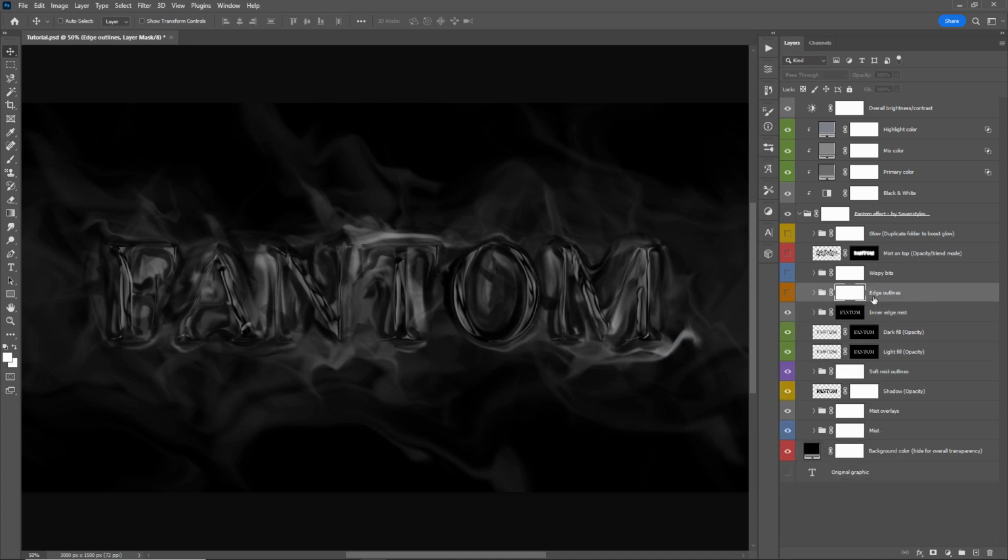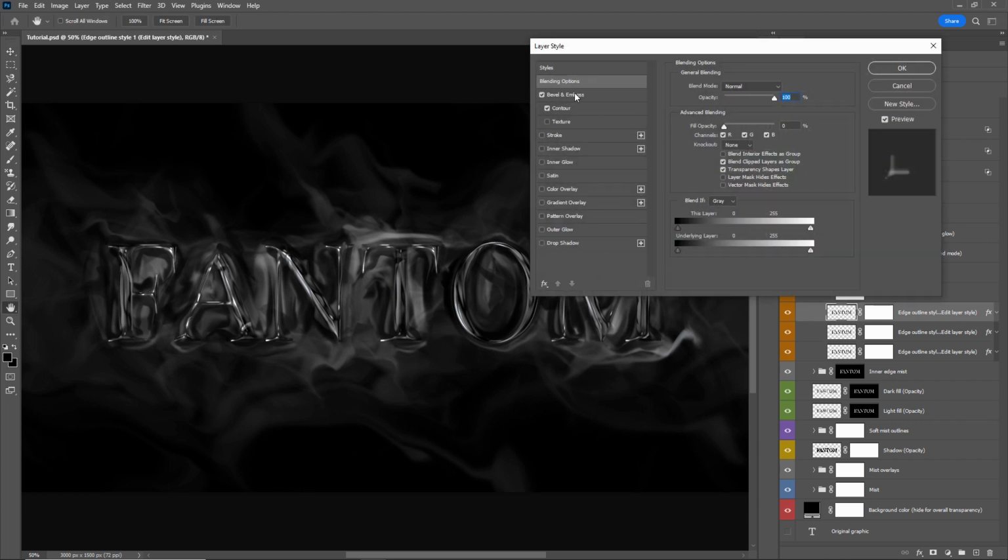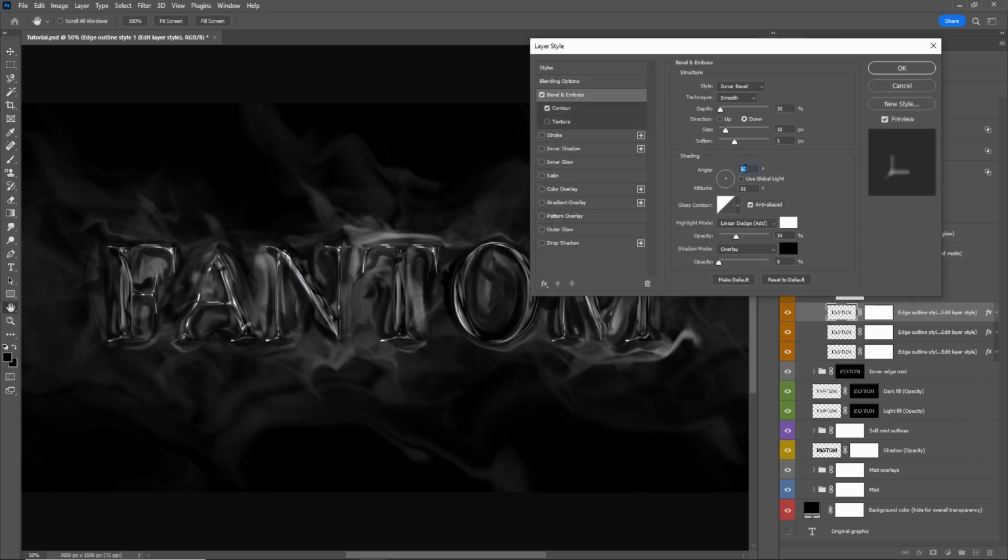So the next folder up is edge outlines. So I'll turn this one on and off. Okay, and inside this folder, there are 3 layers that you can experiment with. So if I turn them all off, turn them on one by one. So here's that one, this one, and that one. And you can double click on any one of these and edit their layer style. So I'll double click on this one into bevel and emboss, and you can adjust the angle. Okay. And again, the opacity of the highlight mode is one to play around with.